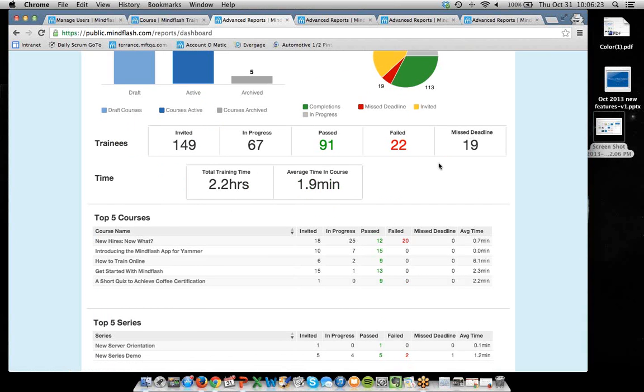Coming into the next row here, we have some information about time spent in courses. So we have total training hours. This is a nice metric just to get a sense of how many hours your trainees have spent on courses in general, and average time in a course. Unfortunately, this is test data, so 1.9 minutes is not very long, but in most cases, it should hopefully be higher.